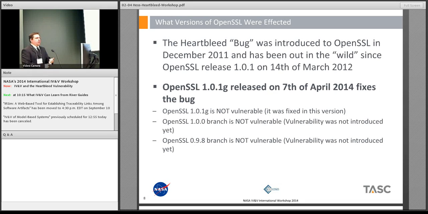So the good news is the previous versions before March 2012 were not vulnerable, and of course the newest branch that's been created is also not vulnerable. But most people would regularly update their software, so until April 2014, you probably had the newest version, or you were trying to use the newest version, and may have had that vulnerability already in it.